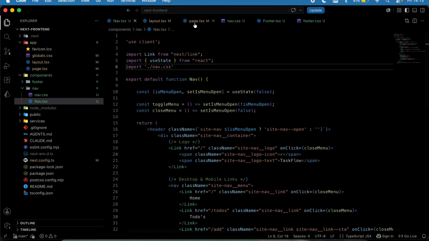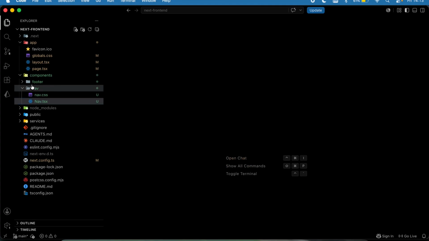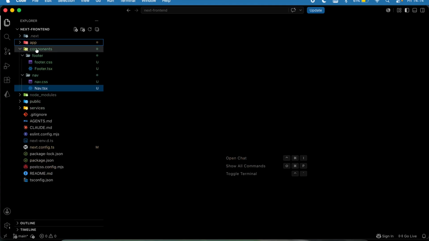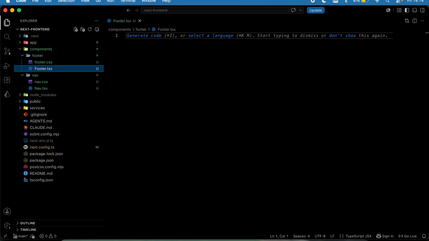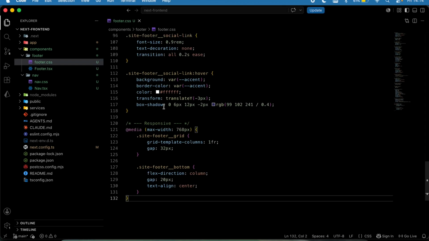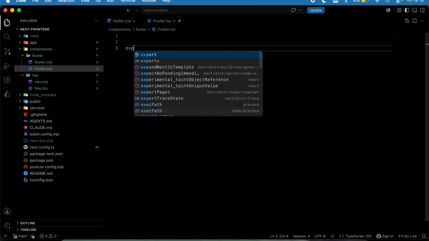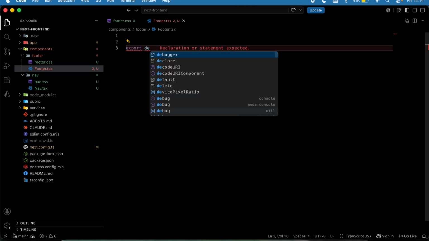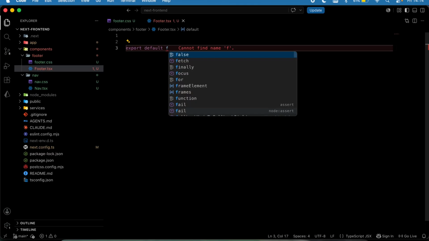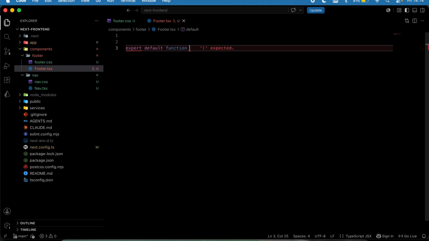For our footer, I'm going to close all of this up right there. That's going to be within the components folder right here. The footer, I'm going to have my footer. First of all, let me have my footer styling right here, and that's going to be this footer CSS. I'm going to have my styling up right there. Now in my footer.tsx, I'm going to create my component by saying export default function, and that's going to be called Footer, like so.